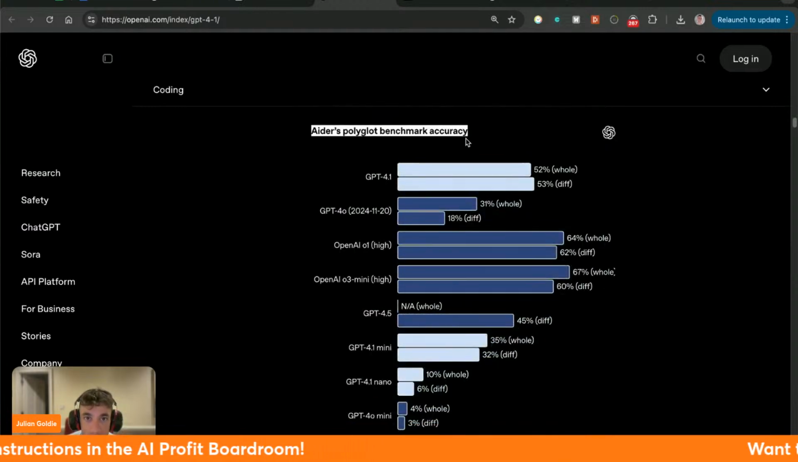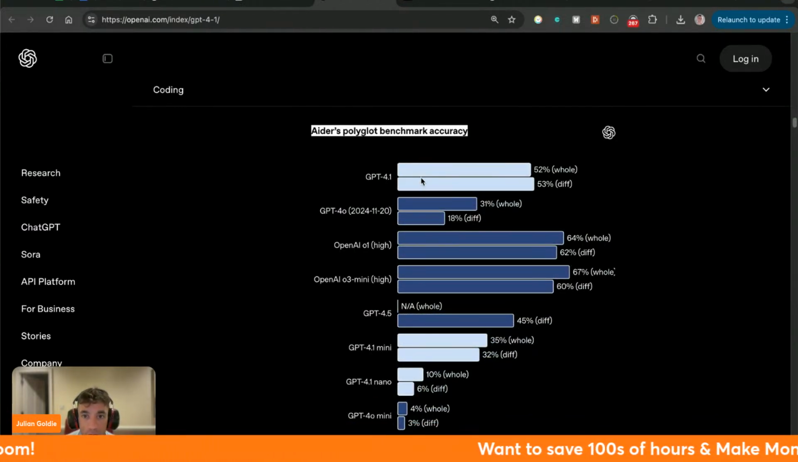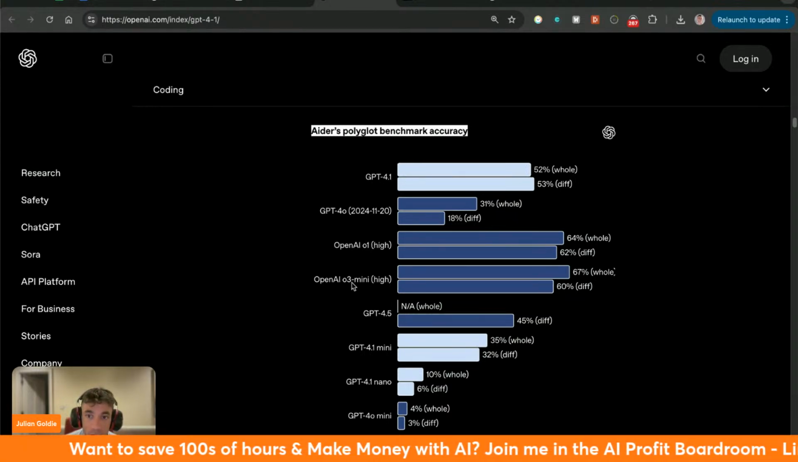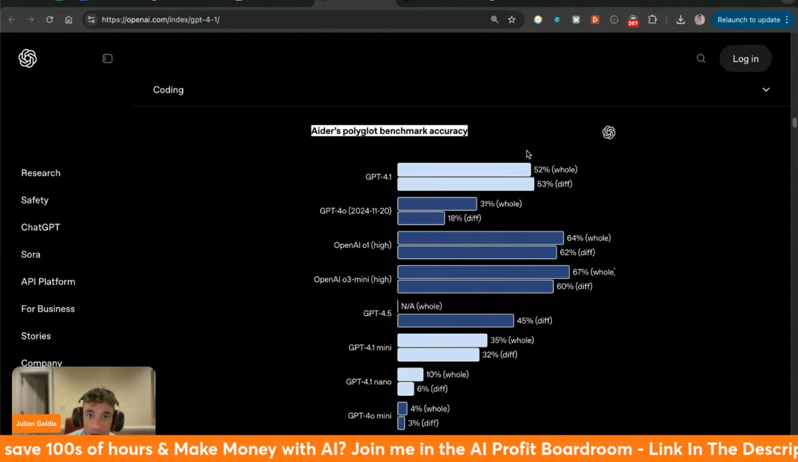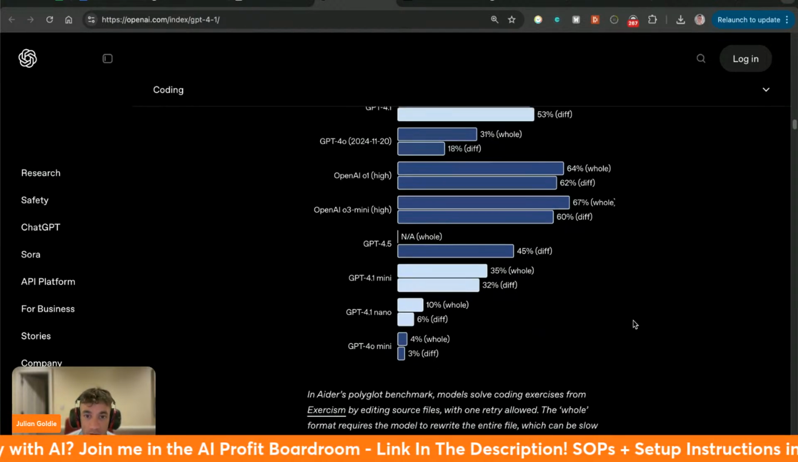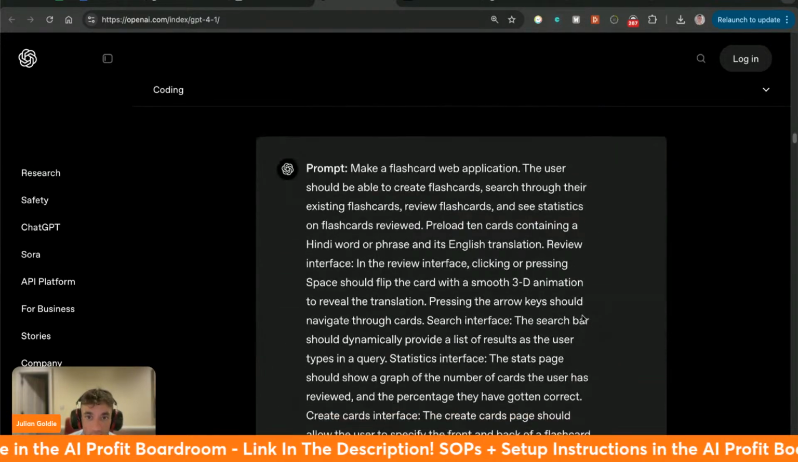In terms of the Aider polyglot benchmark accuracy, you can see GPT 4.1 right here. This is actually not outperforming OpenAI o1, so just bear that in mind. And o3 Mini as well is still outperforming GPT 4.1 in terms of polyglot accuracy. Let's keep going through now.